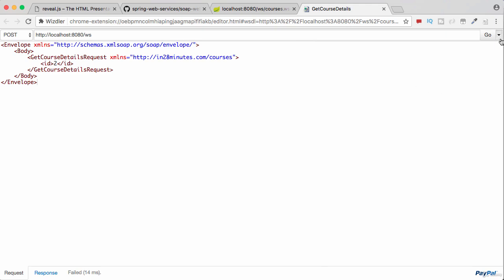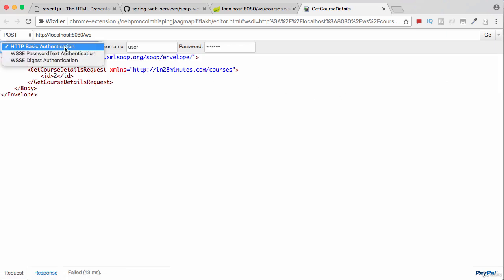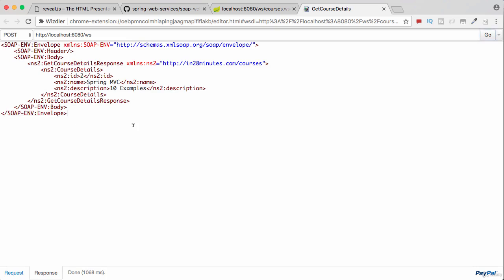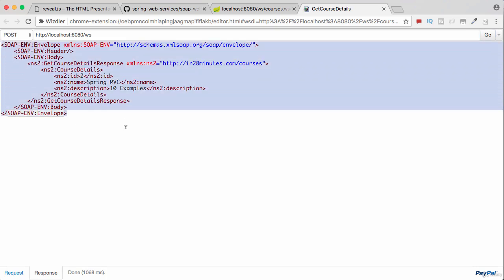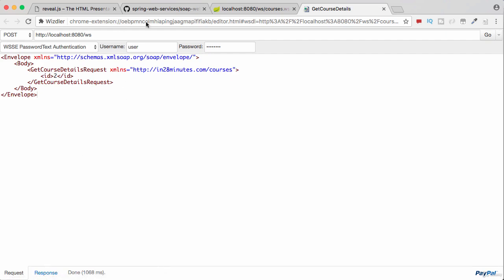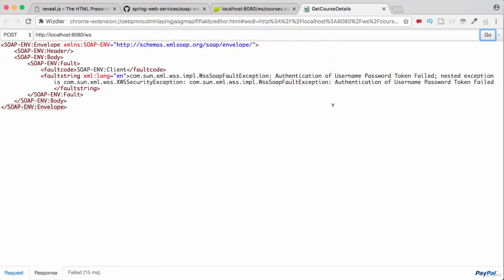In Wizdler, the way we can do that is by just going here, clicking the down arrow on the corner of the screen and clicking authentication. What we can do is choose WSSE, password text authentication. That's what we chose. And type in the username as user and password as password and click go. Cool. You get the response back. That's a successful request. And let's do it again with the wrong username. So user2, which is a wrong thing. And you would get a response saying, okay, authentication of username password token has failed.